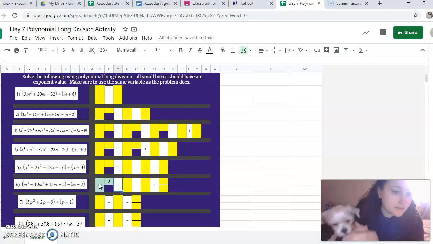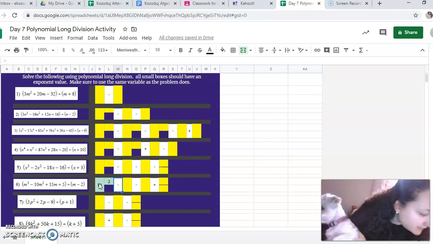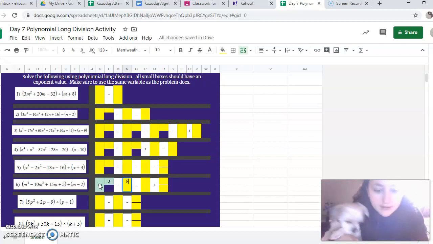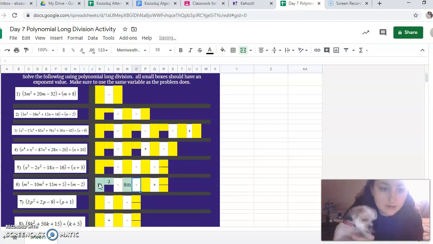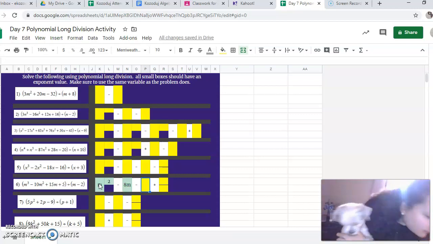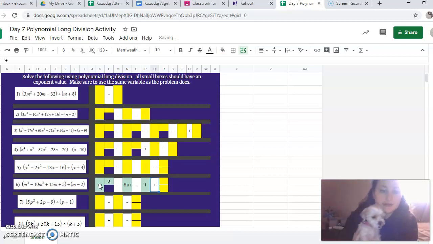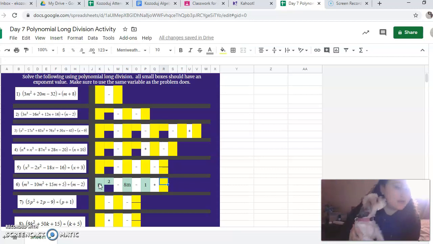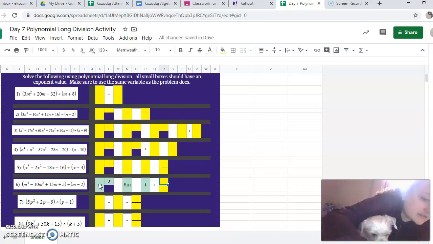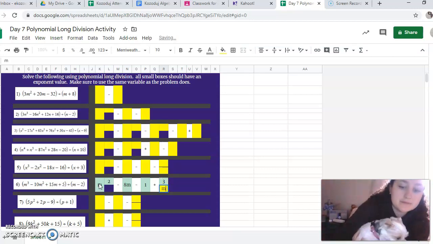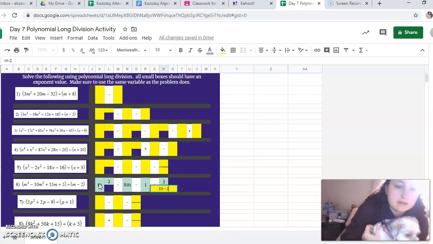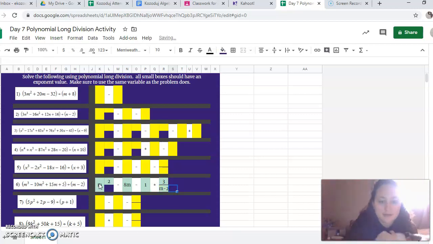And I'm just going to keep working along, minus sign, and then I have 8m, and then I have 1. Okay, and then I end up getting a remainder. And remember what we said about remainders: whatever your remainder is goes on top, and the bottom is what you're dividing by. So I'm dividing by m minus 2, and that's going to go on the bottom.